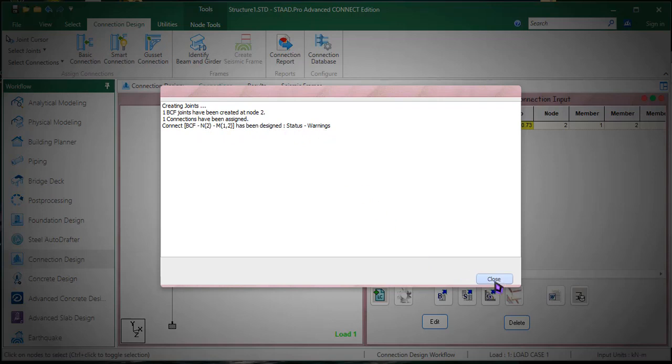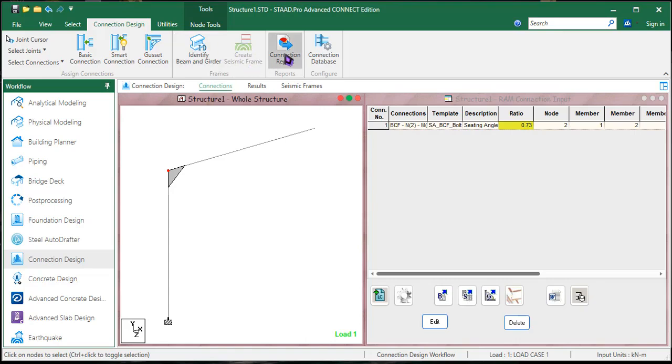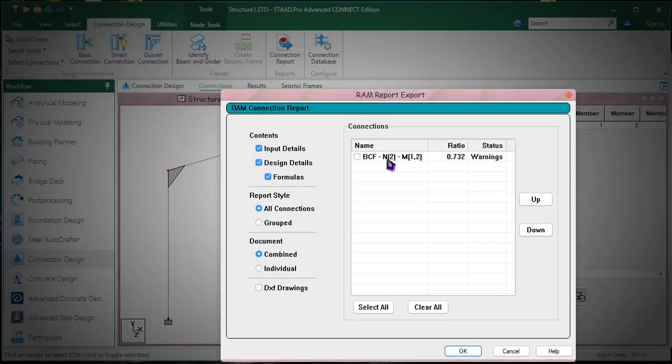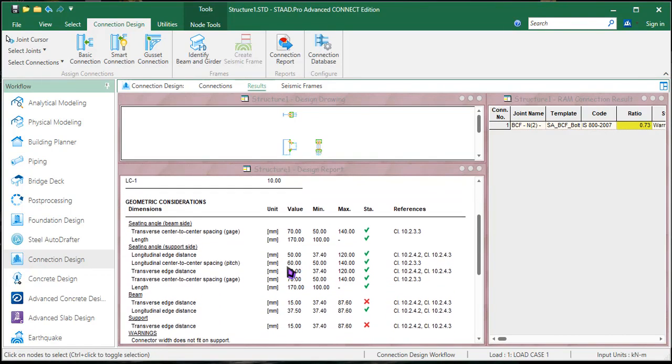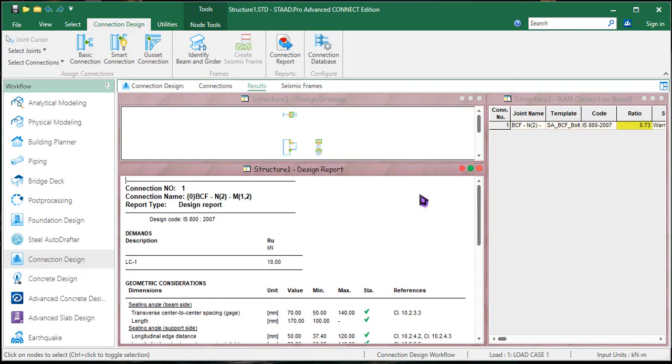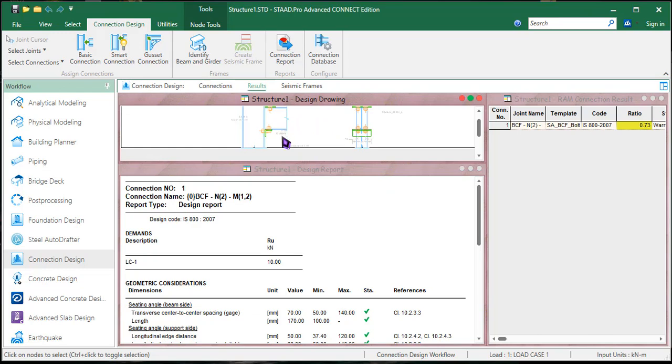Okay, there are some warnings here, but alright, we got some ratio, which is the interaction ratio here. Alright, now let me simply get into the connection report. Let me get into the results tab where I can see results here, and it's also smart enough to provide the CAD drawings here. Alright, that looks so great.